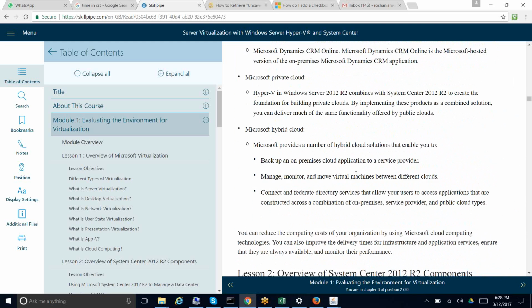Microsoft Private Cloud: Hyper-V in Windows 2012 R2 combines with System Center 2012 R2 to create a foundation for building a private cloud. By implementing these products as a combined solution, you can deliver much of the same functionality offered by the public cloud.